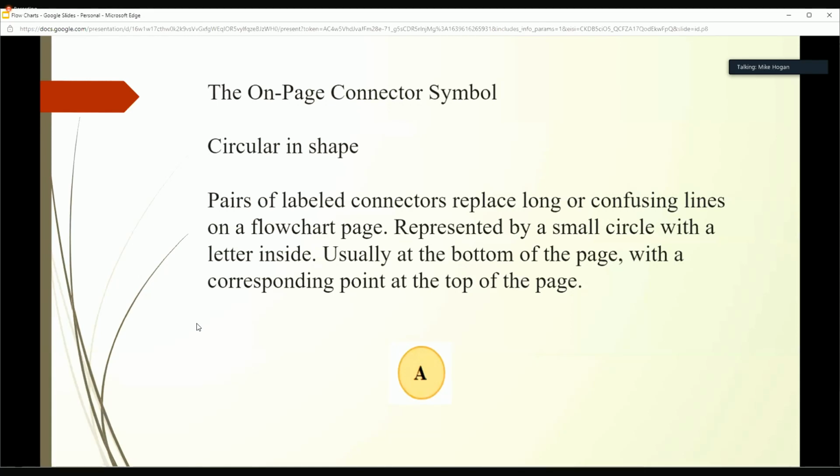This circle is what they call an on-page connector. On-page meaning that if I'm looking at my flow chart, that connector should be on the same page that I'm looking at. Right, this circle, I should be able to see this circle somewhere so that I know that those two points are connected.